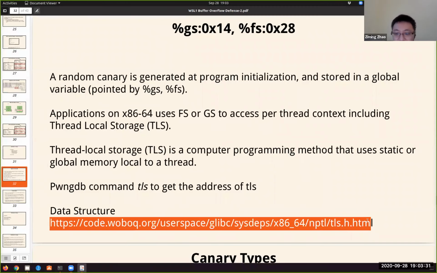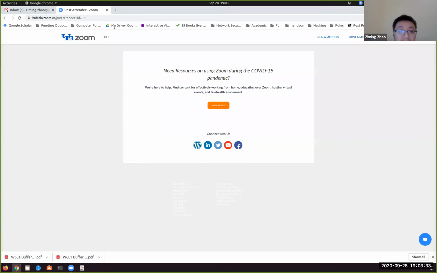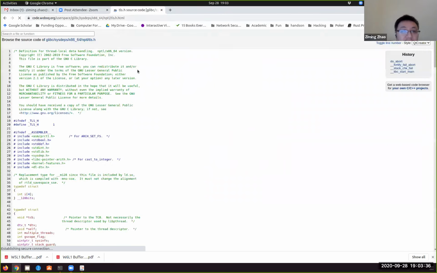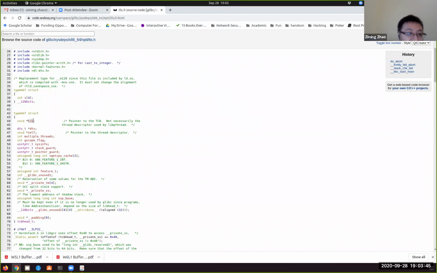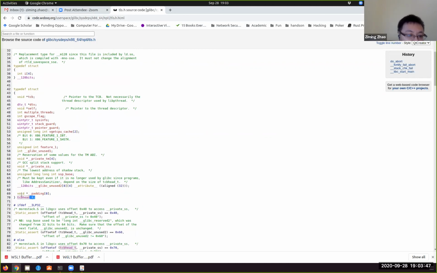Also, I have a link here. You can see the link actually shows you the data structure of the thread local storage. Then we have a pointer, and obviously for the 64-bit version, this pointer is 64-bit. For the 32-bit version, this is 4 bytes. Then you can see one of the data here is a stack guard. That is a canary.